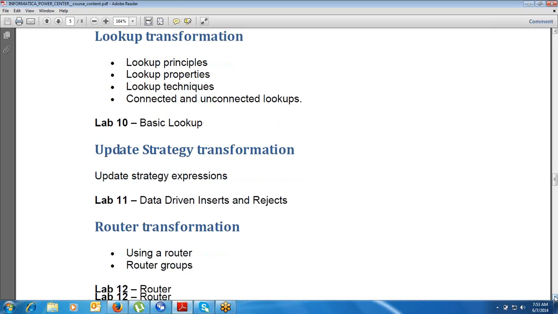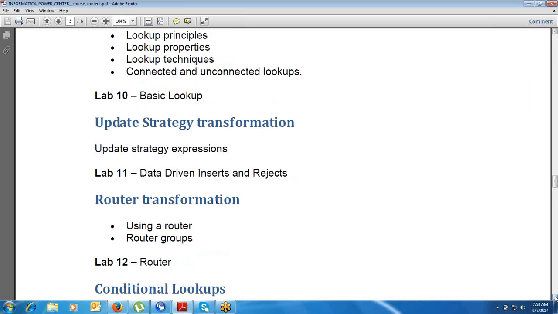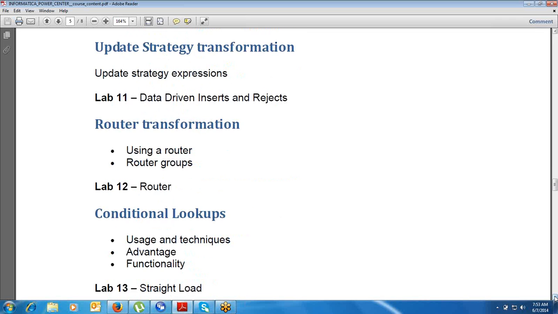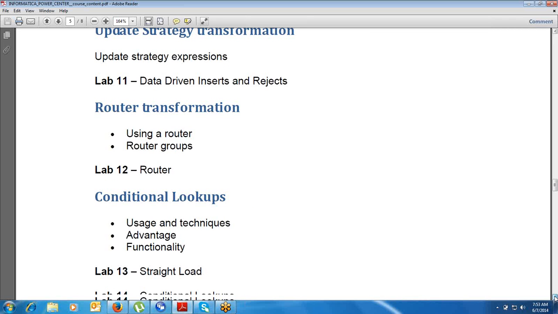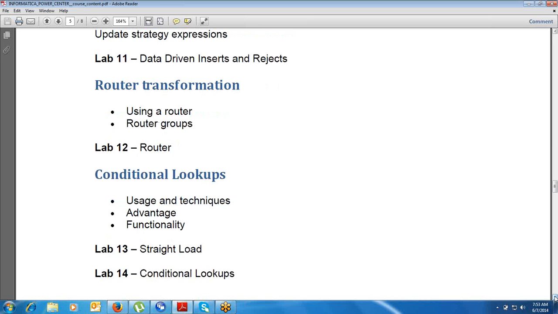Then we will have another transformation, which is the router transformation. See, with the filter transformation, using the filter condition, you can filter out the data. Suppose I want to route the data to various targets, say there are basically 3 targets over there, and I want to route the data to these 3 different targets. So we need to use the router transformation in that condition. So we will learn this router transformation also.